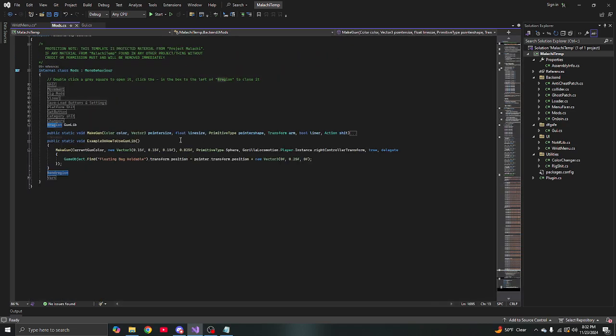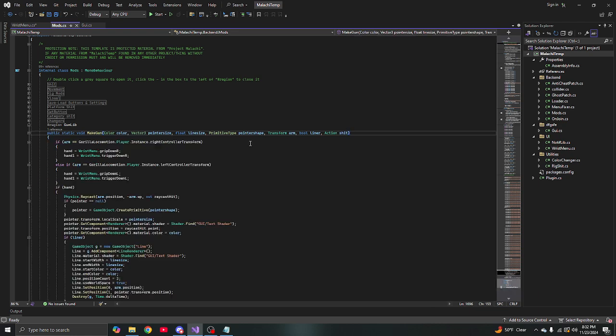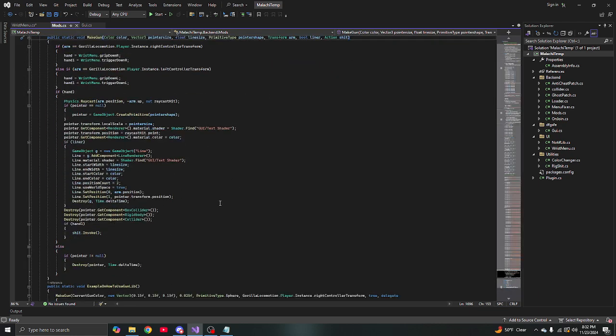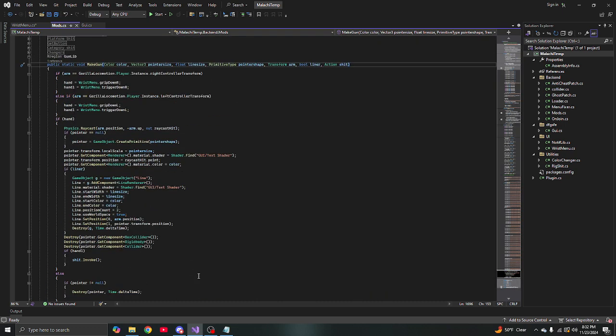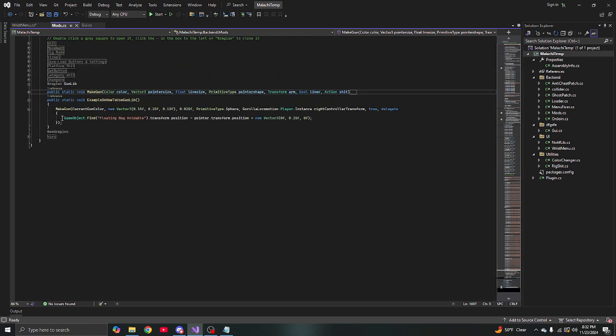Now we got the gun lib. So this is the example of how to use a gun lib, which I did. It's just a bug gun. Very simple. This is the gun lib right here. I made it myself. It's nice and simple. Nothing too complicated. So basically, you just have your gun color.